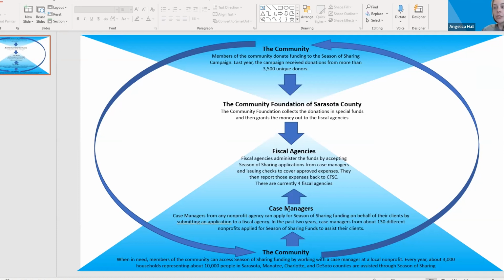Essentially, a client can come in, they'll meet with a case manager. That case manager looks at any resources in the community. Should Season of Sharing be the right fit, the case manager helps them complete an application and then sends it to a fiscal agency. That fiscal agency is going to double check to make sure that client is eligible for Season of Sharing funding, that they haven't hit their limit, and that we have all the backup documentation that we need. Should that be the case, the fiscal agency will approve that application and print a check to the provider associated with it.